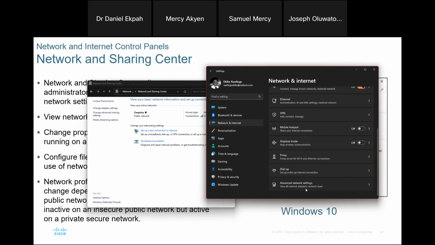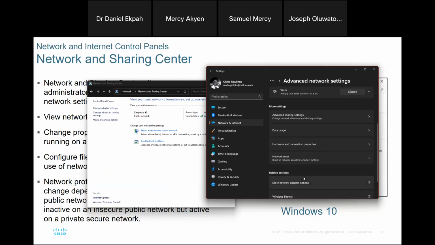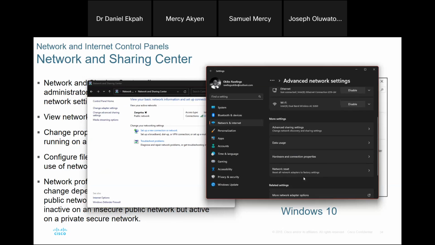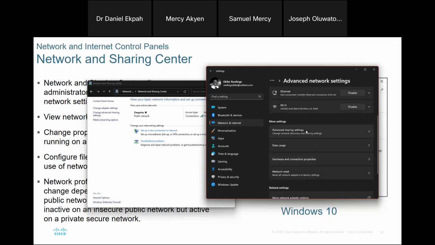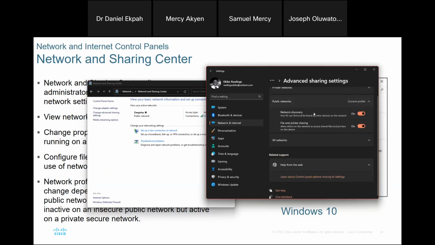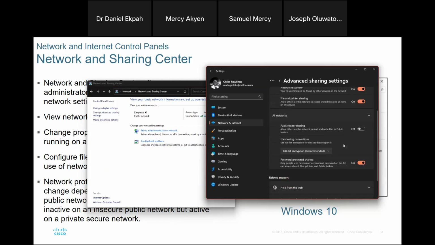That should be here also, to open Network and Sharing Center right away. Okay, this is actually what I'm looking for. So this is where you set up file sharing and printing in your settings.